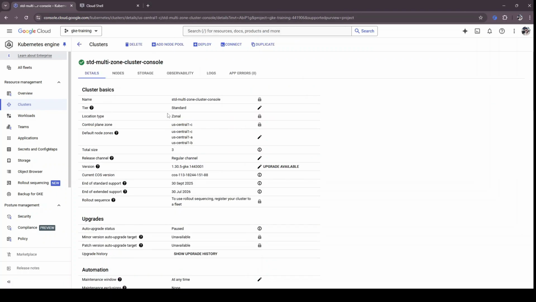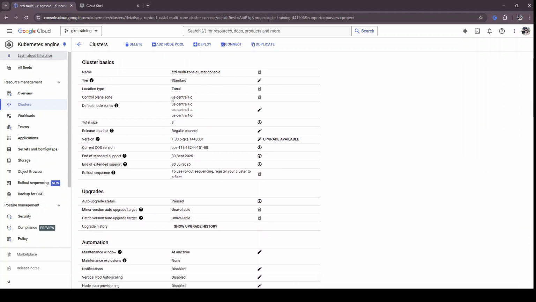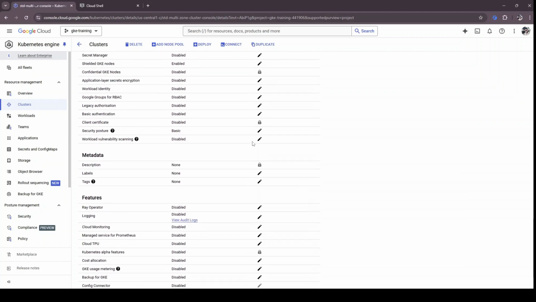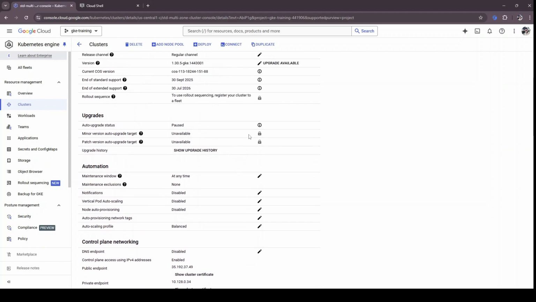Now if you see, this is still a zonal type cluster, but the control plane is limited to one zone, while for the node pool you have multiple zone availability options here. That's pretty much the change you can notice between a standard single zone cluster and a standard multi-zone cluster. All the configurations look the same, so I'm just going to quickly scroll through it because you won't see any differences.